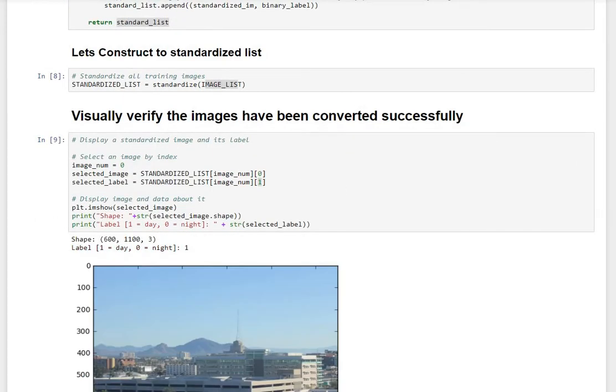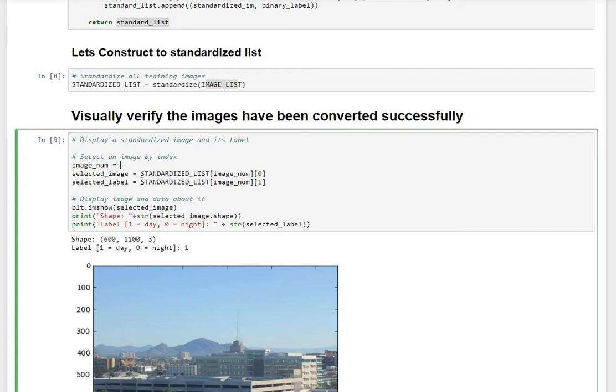Here we will get the image. That's the image that it brought up. So we can change this and see what image number 1 will bring up for us. Let's see what that image will look like. It's another image, another day image.